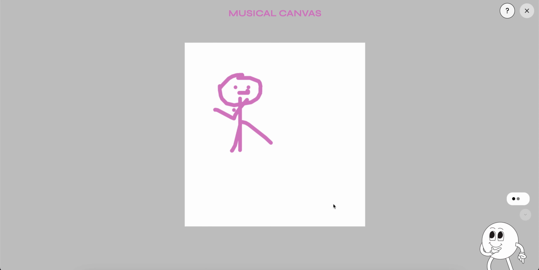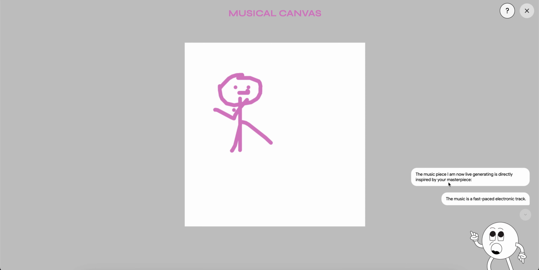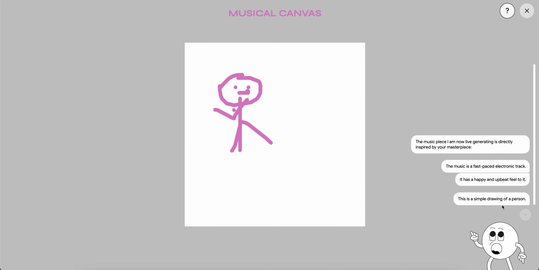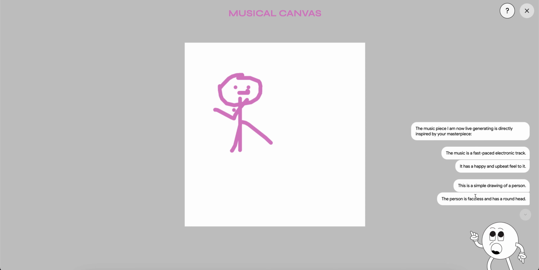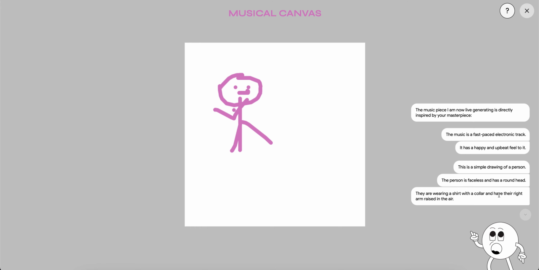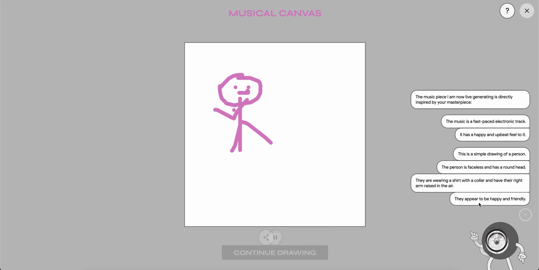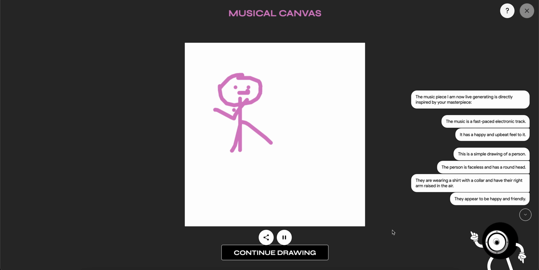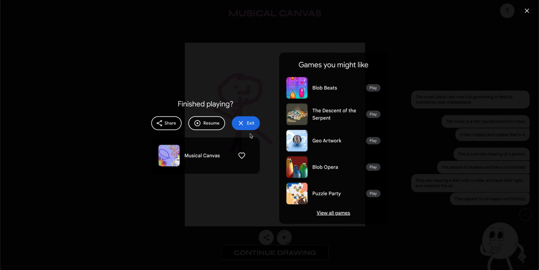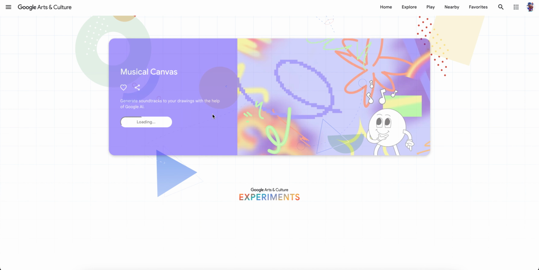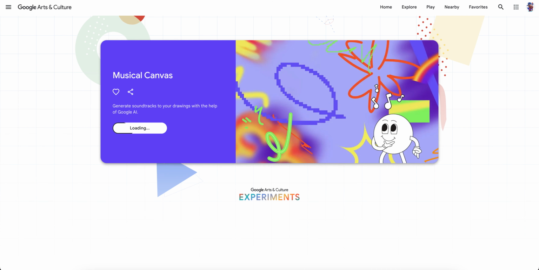So what it is going to do for every it is directly inspired by a masterpiece. It's a fast-paced electronic drive. It is happy and a beat feel too. This is simple drawing of a person, and they are wearing a white shirt with a collar and have their right arm raised in the air. And I think cool. So this was the music it generated. I don't know what algorithm they have chosen in the backend, but looks decent to me. So you guys can go and play with this.